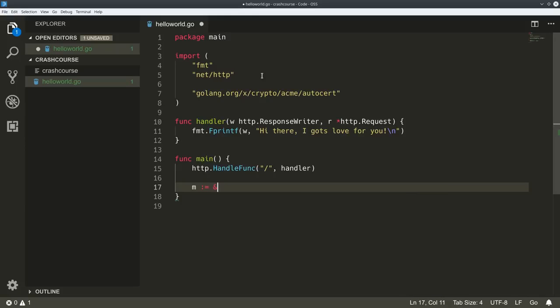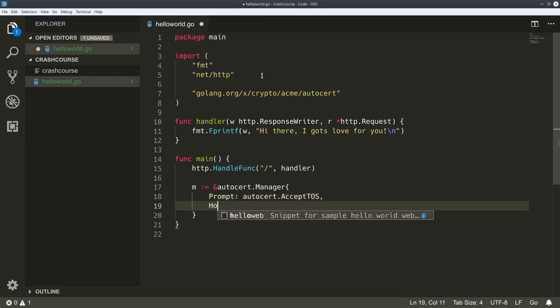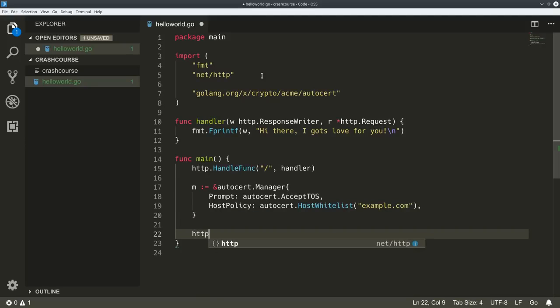So we're going to create a new AutoCert manager. We tell it to accept the terms and conditions. And we're going to tell it about our host name. Obviously, I'm just going to fake that. I'm not actually going to run it. But let's say you'd own example.com and you would want to quickly generate a certificate for that. You could use it like that.